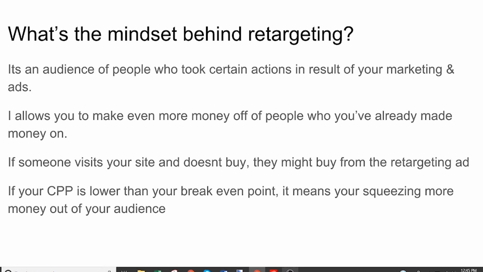So the mindset that you should go in with behind retargeting: a retargeting audience is just a list of people who took specific actions as a result of your marketing and ads, whether it's influencers, Facebook ads, or people on your website that get hit with a cookie. Essentially, it allows you to make even more money off of the traffic that you're already driving, and if you're profitable on the front end, then retargeting will make that better because you can make more money on the back end. If somebody visits your website and doesn't buy, they might buy from their retargeting ad.